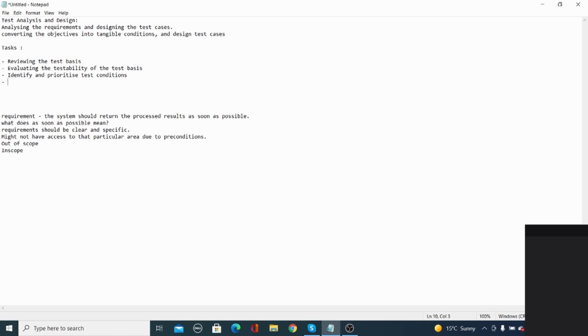Prioritize the test conditions. What should be tested first and what should be tested next or last? Why? Priorities are important, based on the criticality of the requirements and what the business tells you. Deliver them first. Based on that, you identify these conditions, prioritize them and test them.